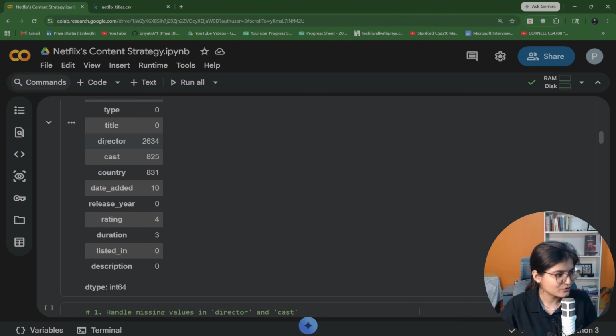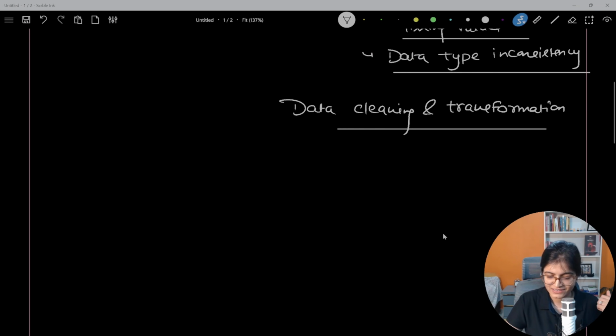So we can see, as we have mentioned in the above part, in the insights part, director is the one which contains a very huge quantity of missing values, followed by cast, country, and then we have date added, rating, duration, which contain somewhat missing values, but the number of missing values in these specific columns at least is very, very low.